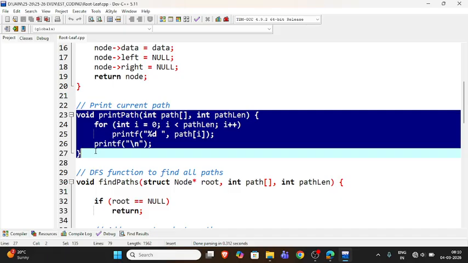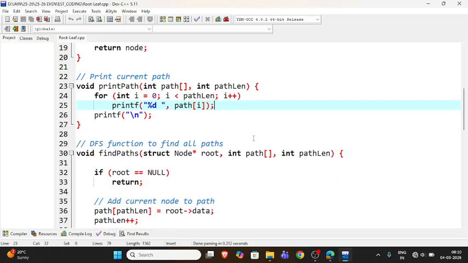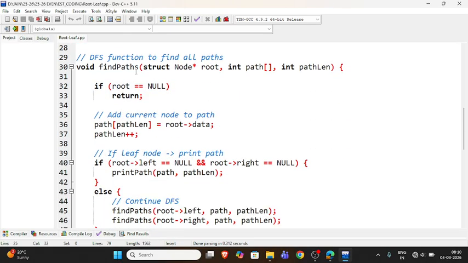It is similar to what displays the elements of an array. Here the path length has to be given, and the path, that is the source list which consists of the different nodes, to be displayed in a path. Afterwards, now we come to the function findPaths. This is the function we are going to use for identifying the root to leaf paths.